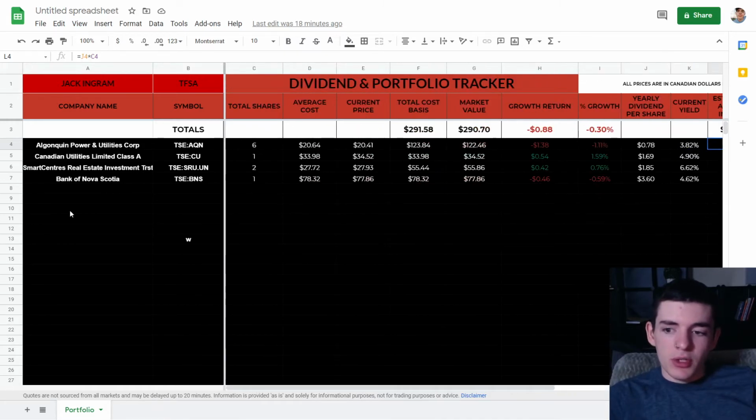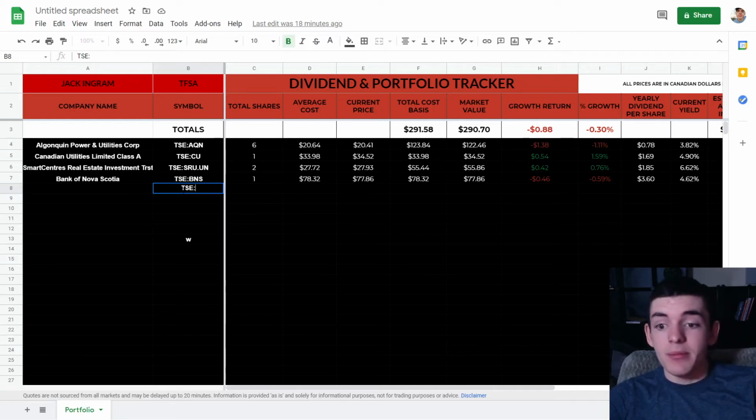So essentially what you're going to do is fill in a new position right now. Let's do Bank of Nova Scotia again. How would I do this? First things first, you have to type in the exchange. If it's on the New York Stock Exchange, you can just type in the symbol without anything. But for Canada, you're going to type in our exchange, which is TSE, before the ticker symbol. Most people get confused.